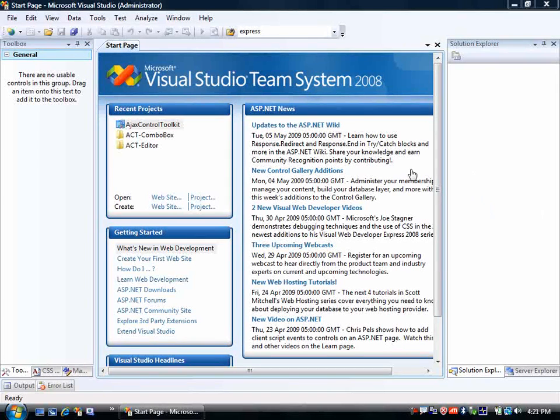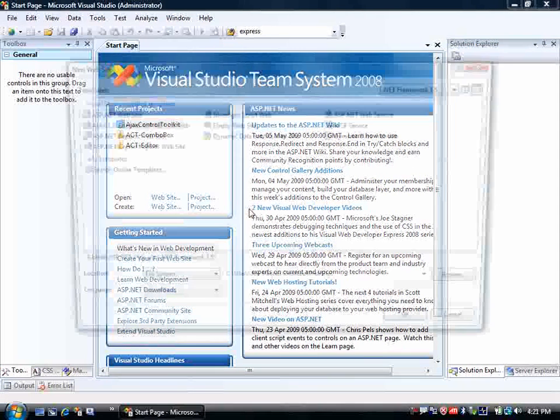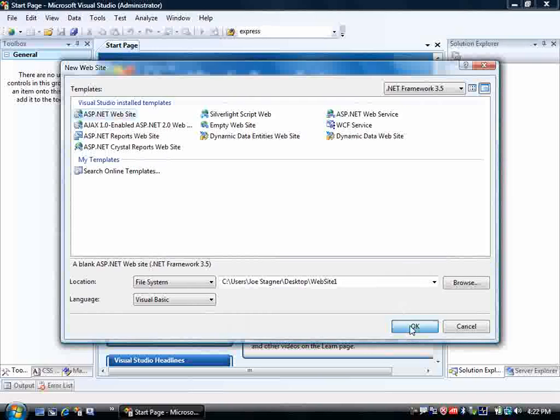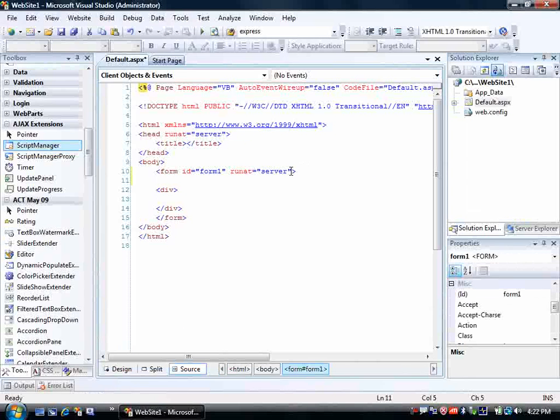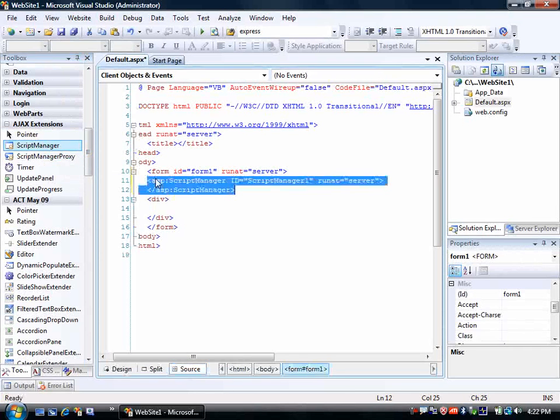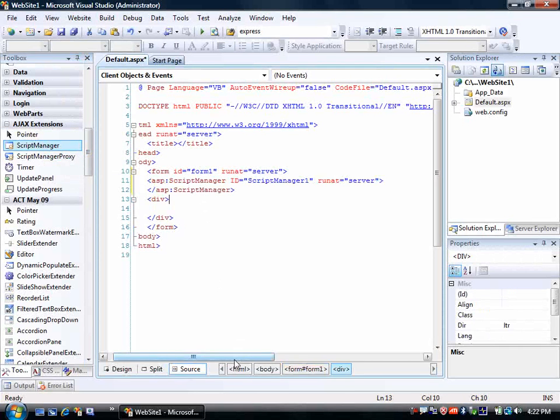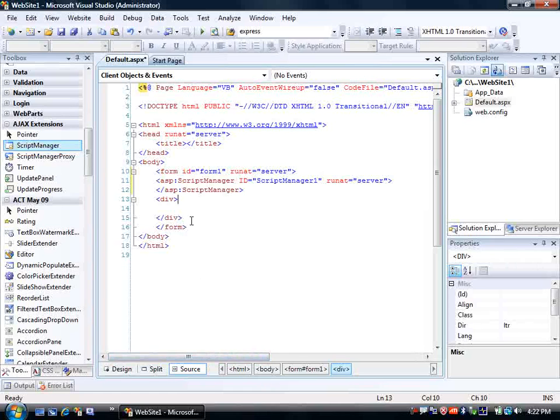So, to get us started with this video, let's go ahead and create a new website. And in our default.aspx page, since this is going to be an Ajax enabled page, the first thing that we need to do is go into our Visual Studio Toolbox, scroll down and find the Ajax Extensions tab, and drop a script manager on the page, since all ASP.NET Ajax enabled web pages must have one and only one instance of the script manager on the page.